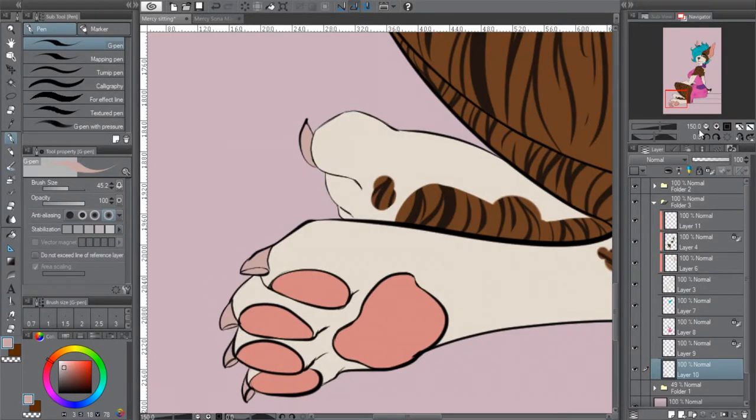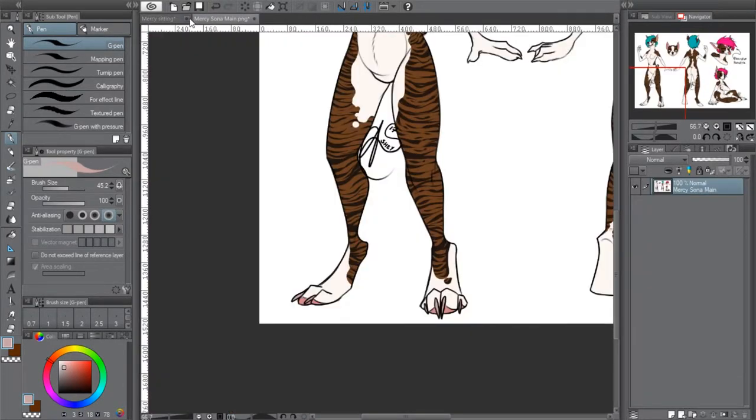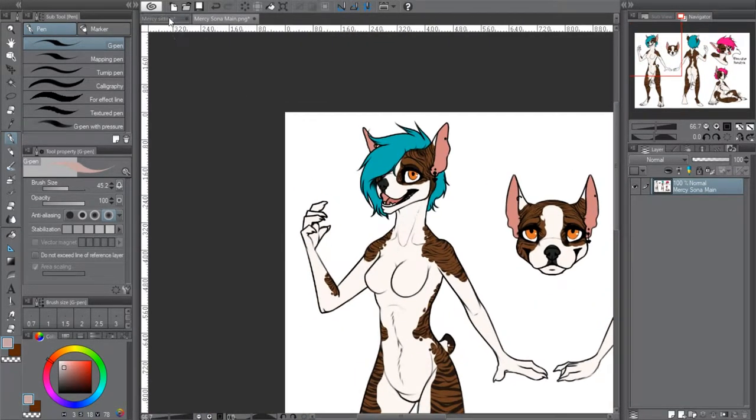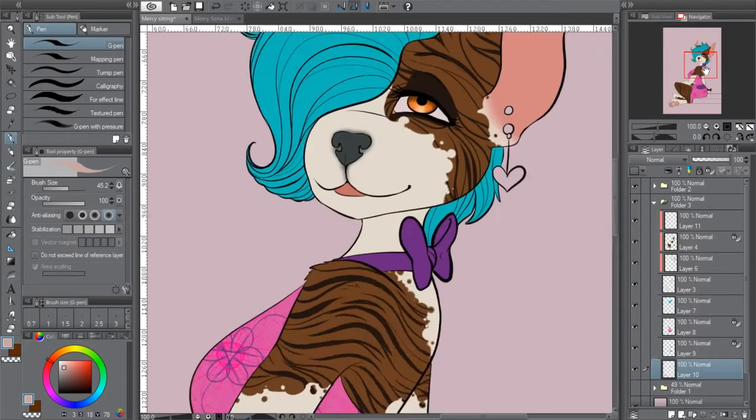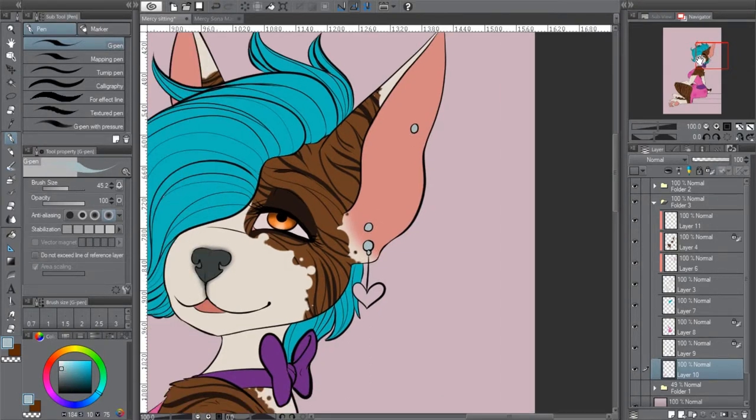Okay, claws. Now we're gonna do earrings. On her reference, her earrings are black, but I'm actually just gonna pick another color. I'm going to go with a silver, and when I do silvers, I do a blue, like a very light blue-gray color, like that. Because I think it looks better once you're done shading it.